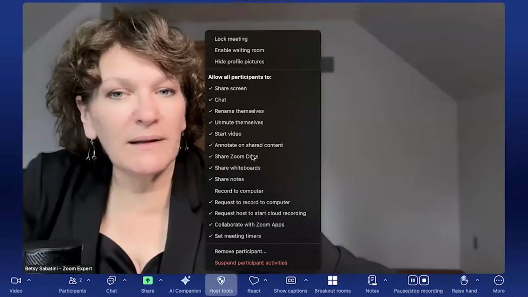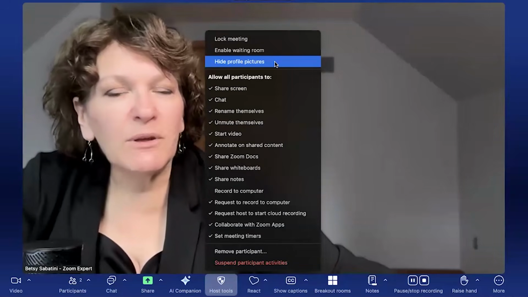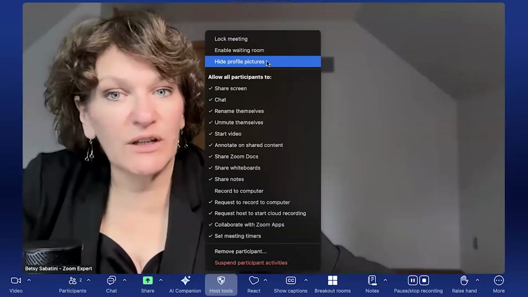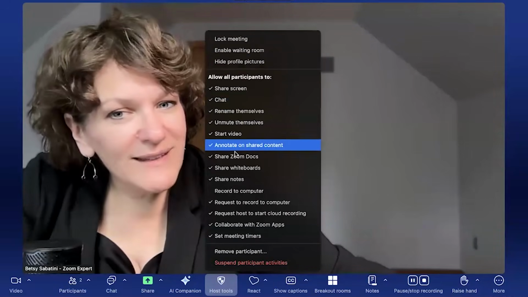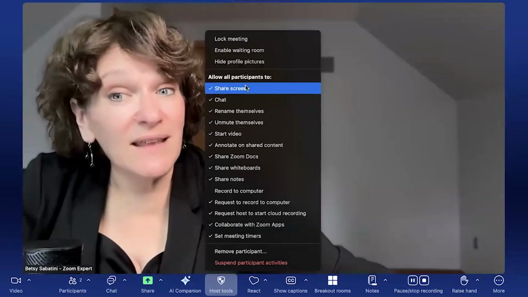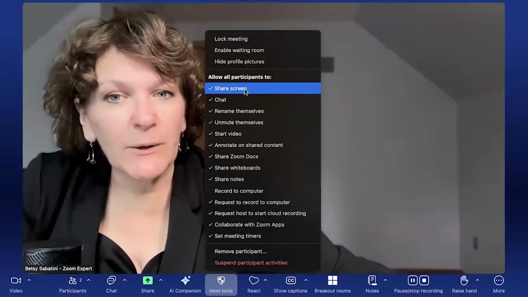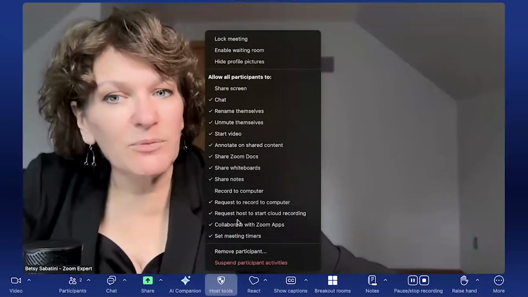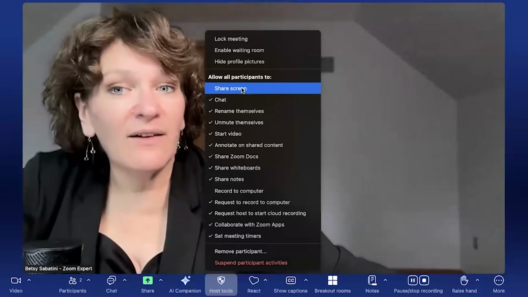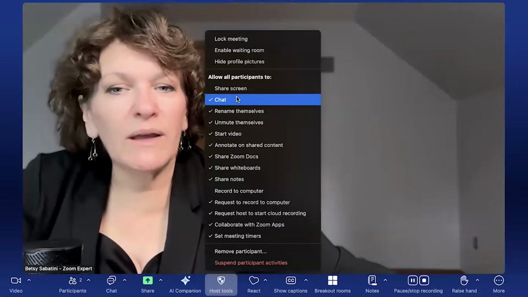So if you go back to that menu, you can also do things for security purposes. Maybe you don't want people to be able to show their profile pictures when they turn off their videos. You can do that. All of these things that have check marks, your participants are allowed to do them right now because they are enabled with the check marks. So if you don't want people to be able to share, you can actually take away that option by clicking on it. And see, when the check mark is not there, they don't have that ability. You probably want to keep the chat on, but this is a way that you can tweak it.